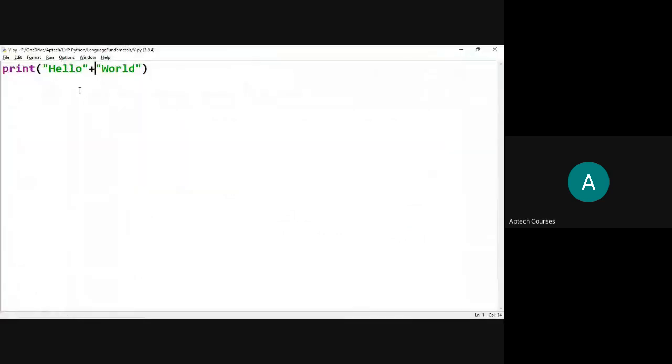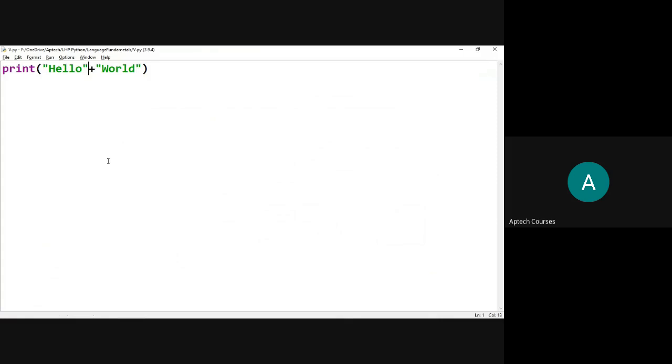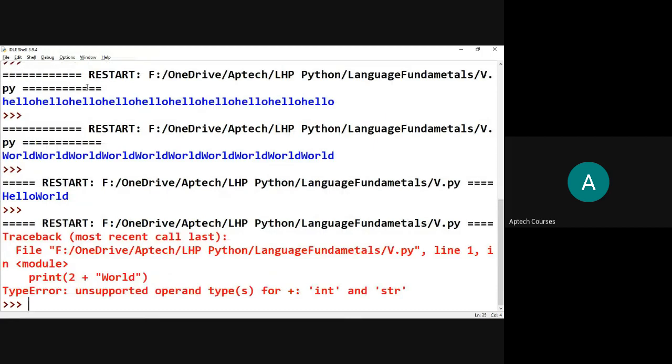If one of the operands is string type and the other operand is another type, like int type, we will get an error. For example, like this: 2 plus world. It doesn't have any meaning. We will get an error: unsupported operand type for plus, int and str.